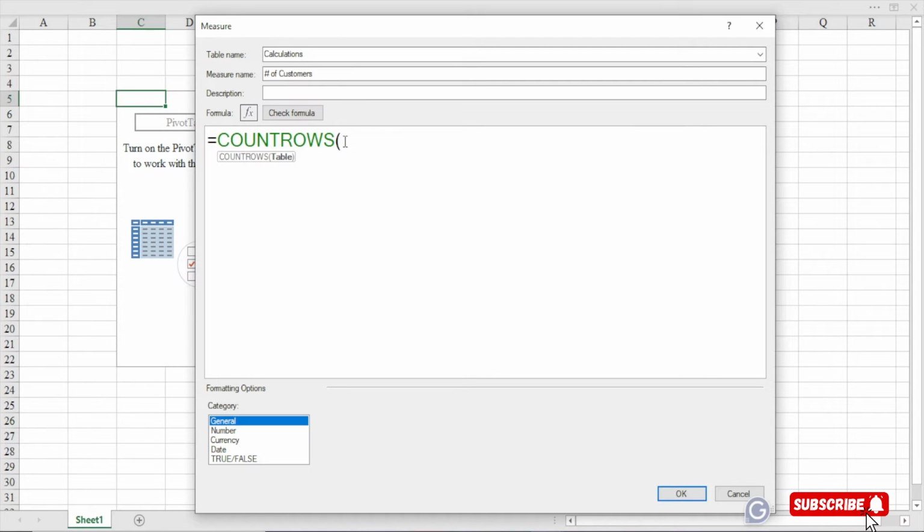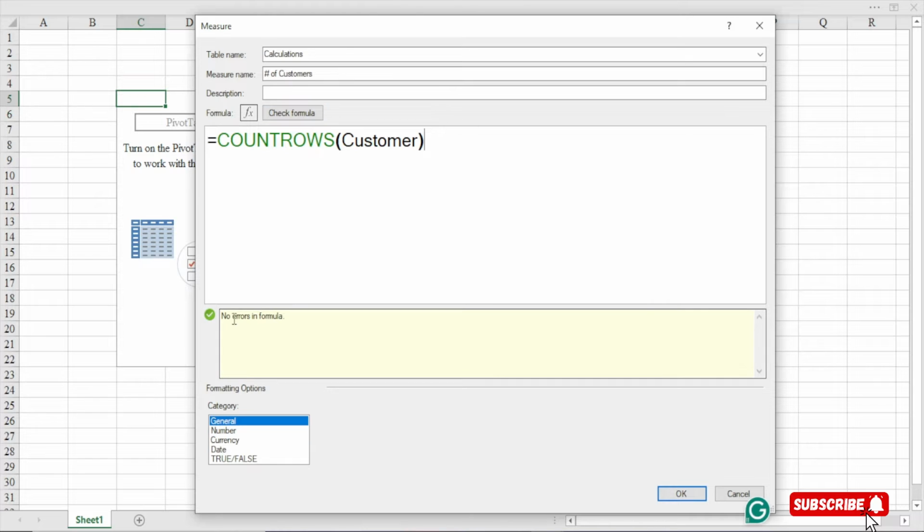So if we count the customers using the sales table, we are going to do multiple counting, or double counting. Do you see that? Now, to prevent multiple counting, why don't we use the customer table, since it contains only unique values? Do you see that? Perfect. So we are going to count the rows of the customer table. Now we can check the formula, and you see no errors in the formula. We don't have any error.